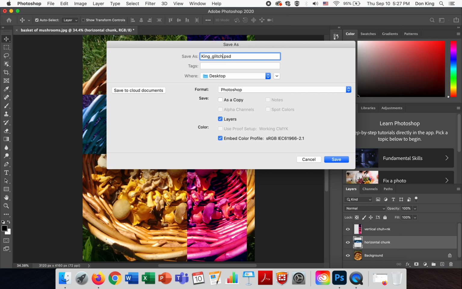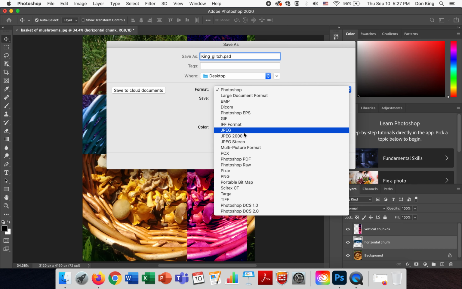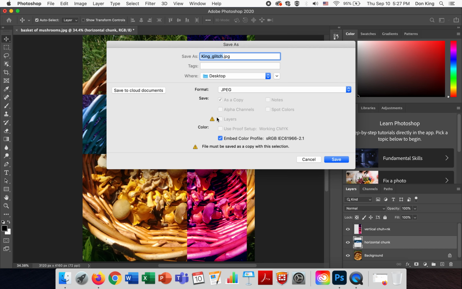The whole idea of Photoshop documents is that they're going to save your layers. So when we open this thing up later, everything's going to look exactly the way we left it. All of our layers are going to be there. If you were to save it as a JPEG or something like that, Photoshop's going to say, hey, there's a warning here. You will not get your layers if you save it as a JPEG. That's fine for putting it on social media or something like that, where people aren't going to have Photoshop to open it, but not for this class.